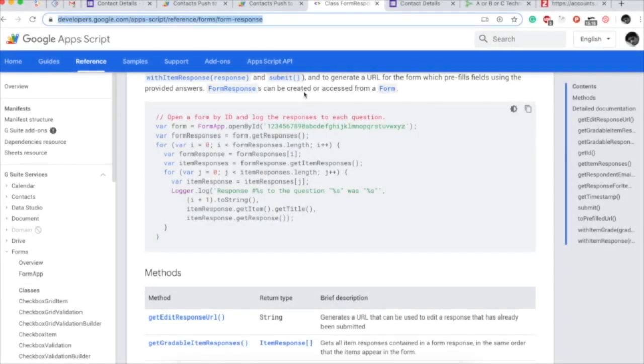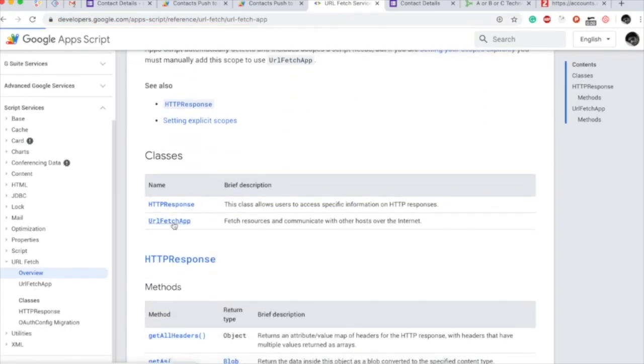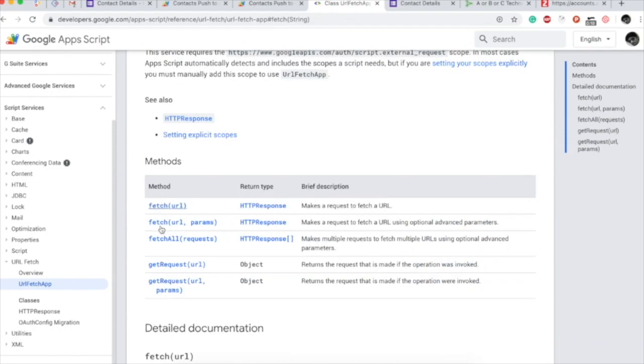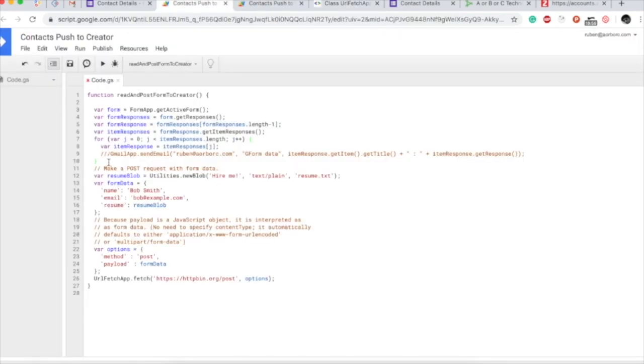Our next step is to use the UrlFetchApp class. Here it is, UrlFetchApp. So we will use fetch URL with parameters. Here is a sample script. We'll copy it and use it in our script. We will place it outside the for loop because we want to collect all the field data and push it once.